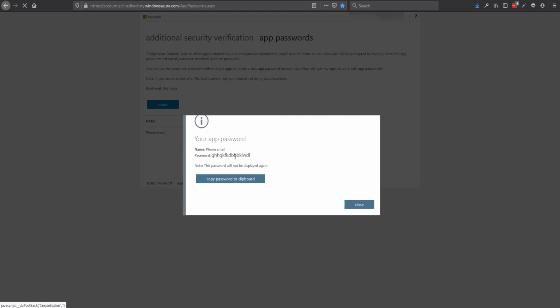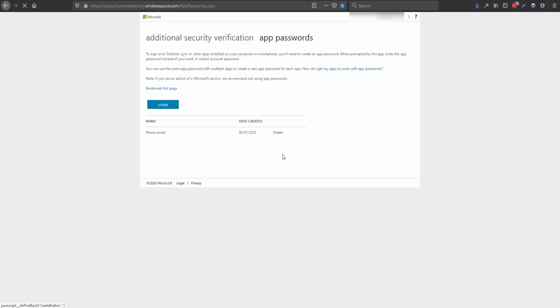So when you're setting up your account on your phone, you put in all of your usual details, but instead of your login password, you use this app password. I'm now going to delete that one because you've just seen it.